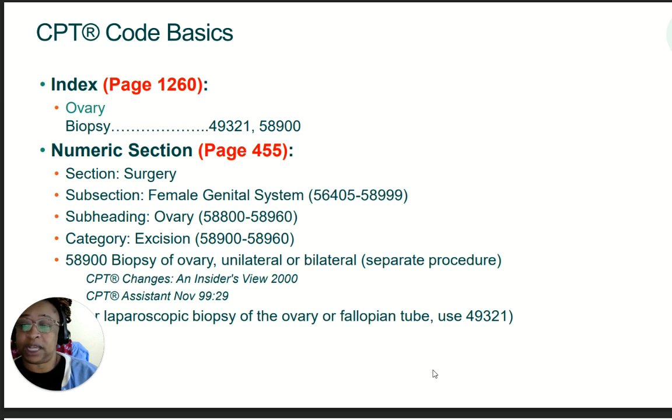58900 is for a biopsy of ovaries, unilateral or bilateral, separate procedure. If this is done laparoscopically, biopsy of ovaries or fallopian tubes, it is indicated to use code 49321. Now, in the case of using this actual code section, always make sure to keep in mind your conventions and guidelines when coding.